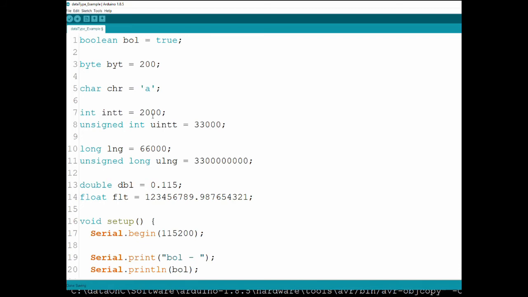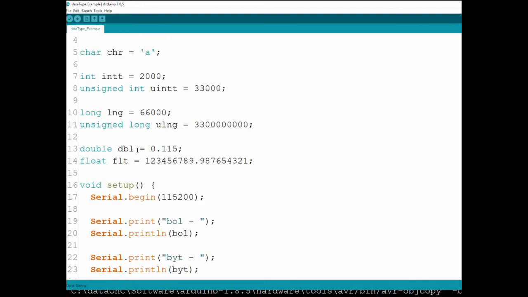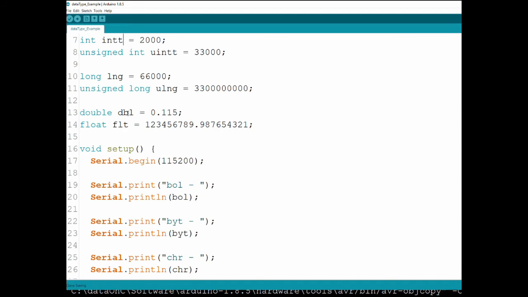The next one is an int. I call it entity, and the reason is I cannot call it int. It's a reserved word, sorry. And I've placed 2000 inside of it, and then I took an unsigned int and I've set 33,000 in it, which is, by the way, over the limits of an int, because an int can store up to 32,767. The next one is a long, and I've set 66,000 in it. And one after that is an unsigned long, which I've set 3,300,000,000 inside of it. And then the last really two interesting ones are the double and the float.